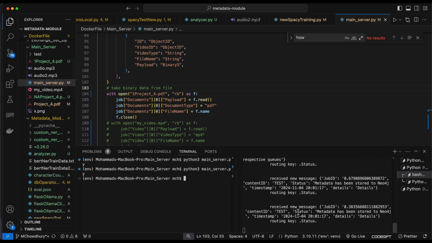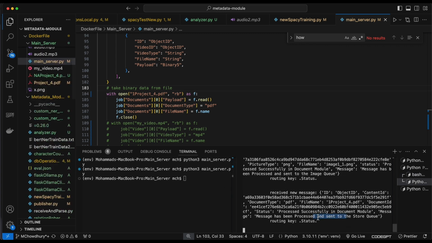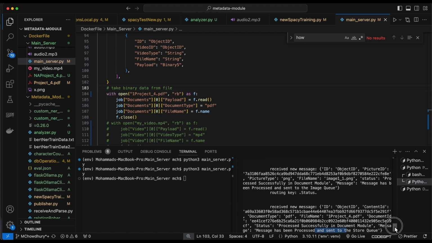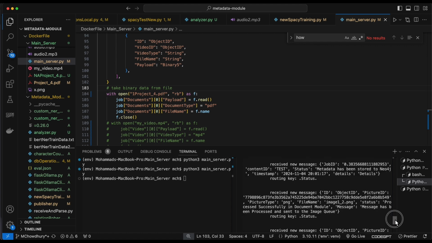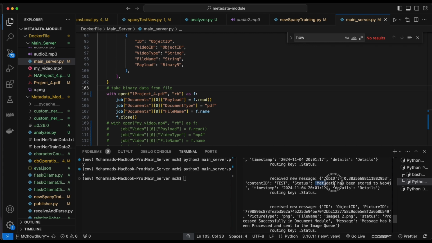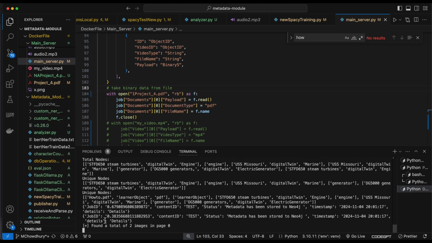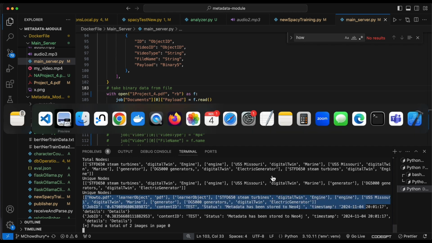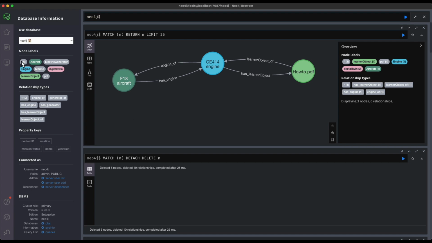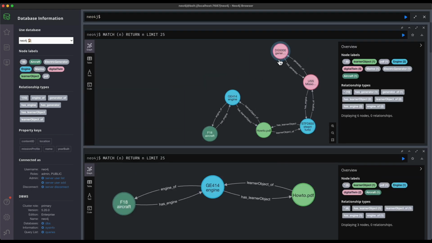Okay, that's been uploaded. As you can see here, the dashboard module will actually tell us where the metadata has been stored. Right here, metadata has been stored in Neo4j. So let's take a look at our document module. Here we have our nodes, howto PDF, marine, and so on. Let's go ahead and take a look at the database. Now we have 6 more nodes, and there we go.